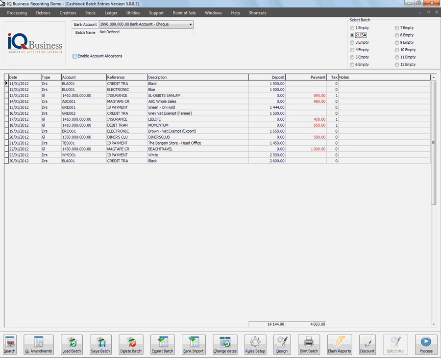In this session, I want to explain the Enable Account Allocation option while busy with Cashbook postings. What you've seen is I've got a batch in front of me, and I've entered a bank import that I've done, and I've now specified all the types and all the accounts. As you can see, I actually have quite a lot of debtors transactions here. I've got a creditors transaction as well.